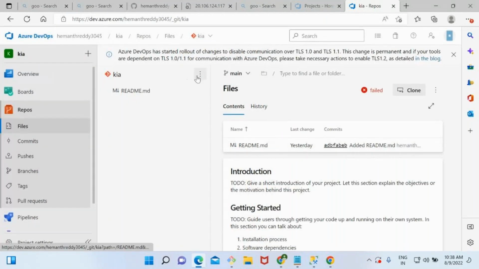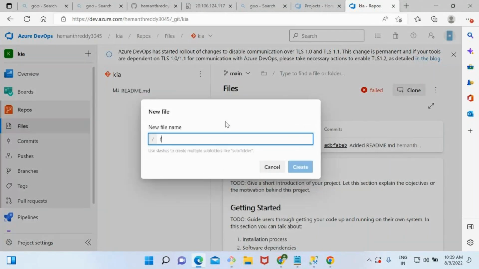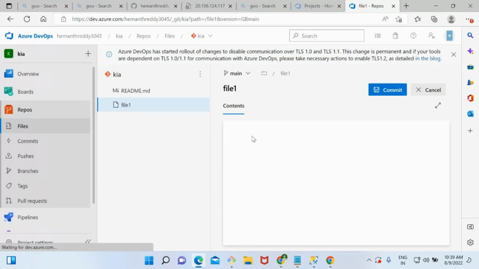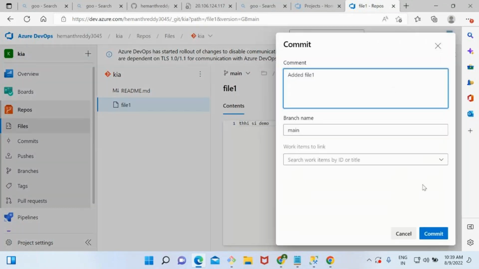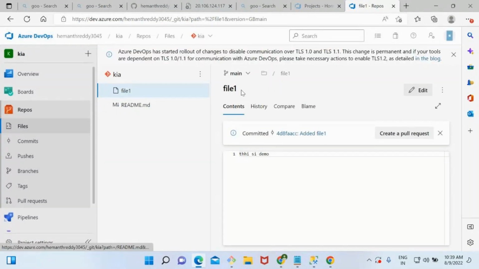If I want to add any files here, how can you add new ones? Click on these three dots, go to new file. I want to create file one. Just add it and create. If you want to write any content into it, you can write it. So you can write, this is demo, some random information. To which branch am I committing the code? Main branch. Okay, commit the code. Now I have two files in the repository.